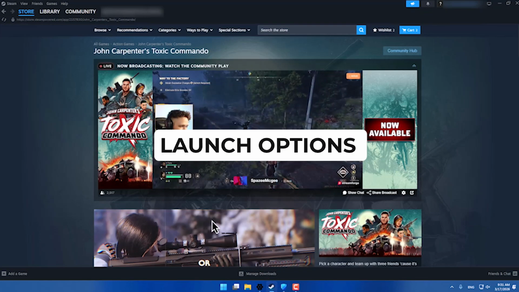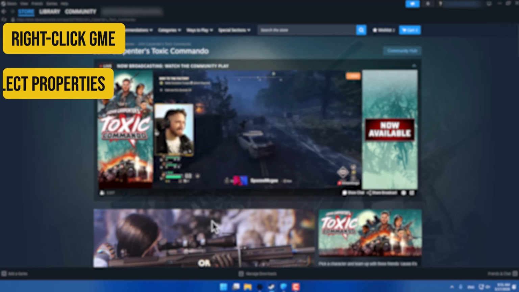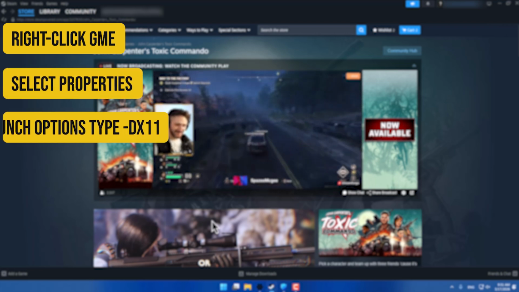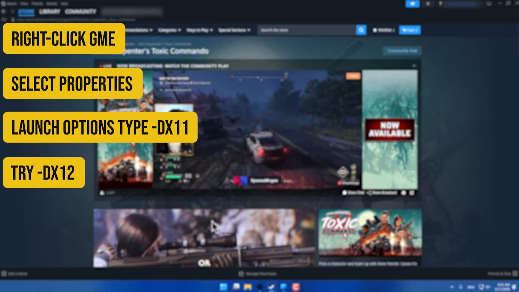You can also try Launch Options in Steam. Right-click the game, select Properties, and in Launch Options type -DX11. If that doesn't work, try -DX12.